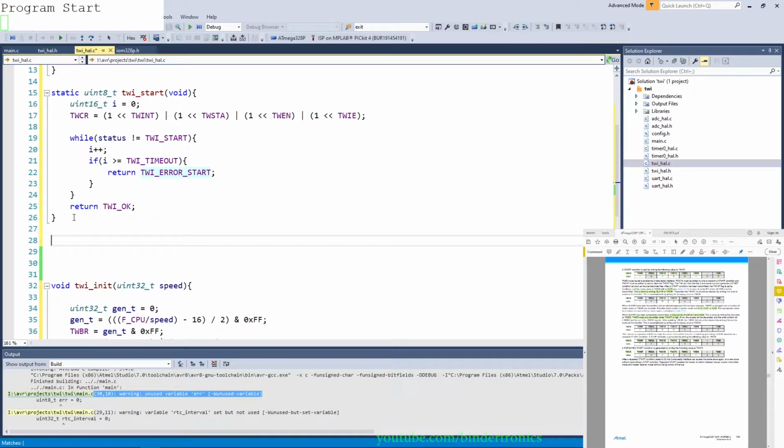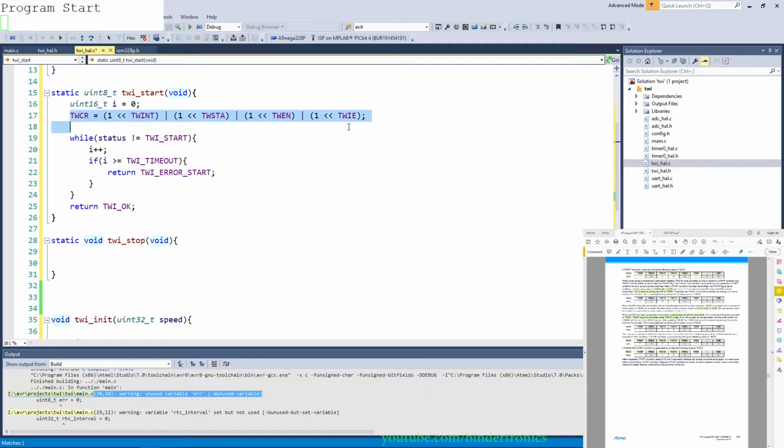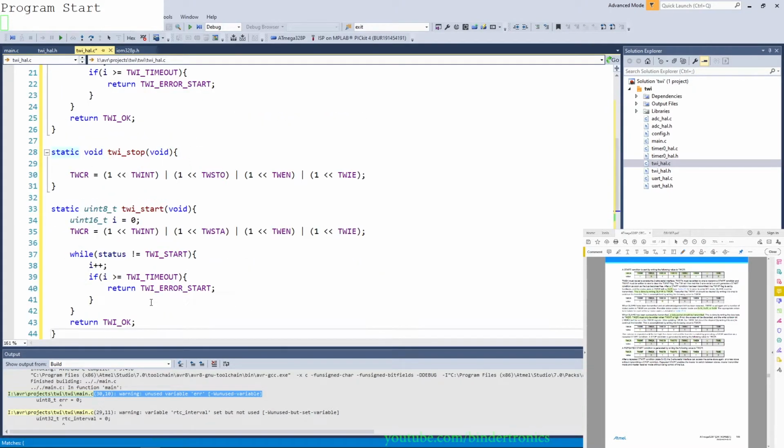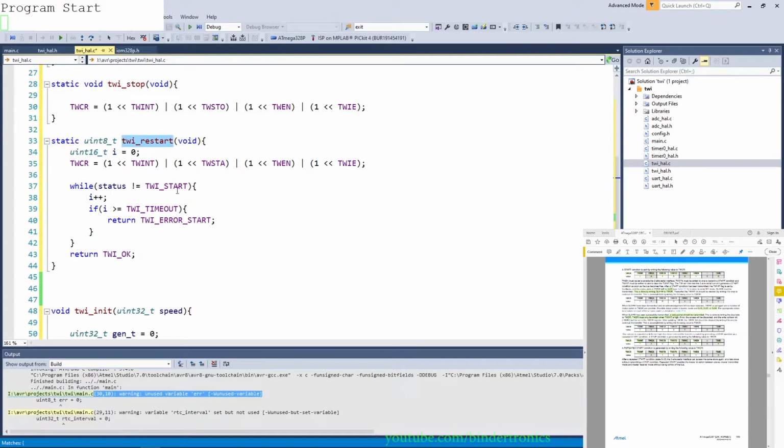Then we have our next function, which is going to be the stop, so that's going to be static and it's going to return nothing. We call it TWI stop, and it takes in no parameters, and that is going to be our entire control register, and it's going to be TWI STO for the stop condition. And then we duplicate our start function over. This is basically identical to the start function, except it will wait for the status code of rstart.